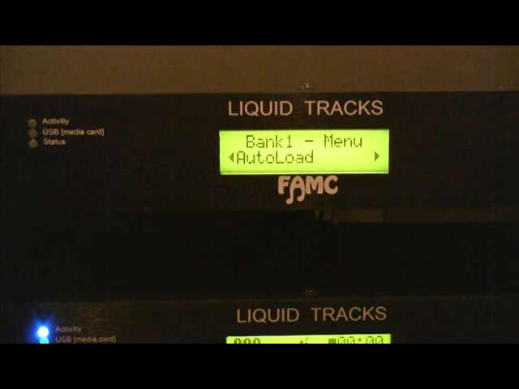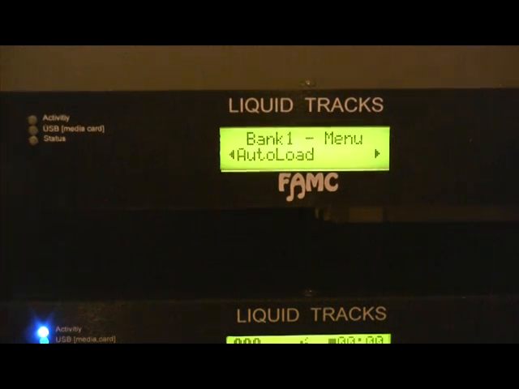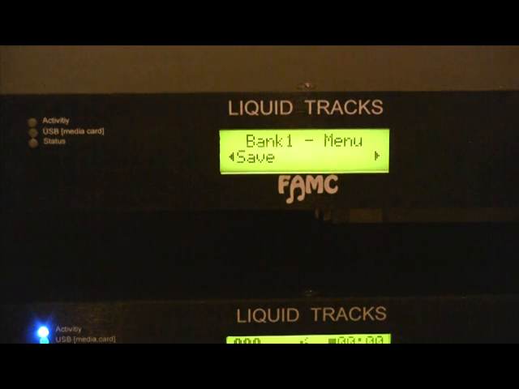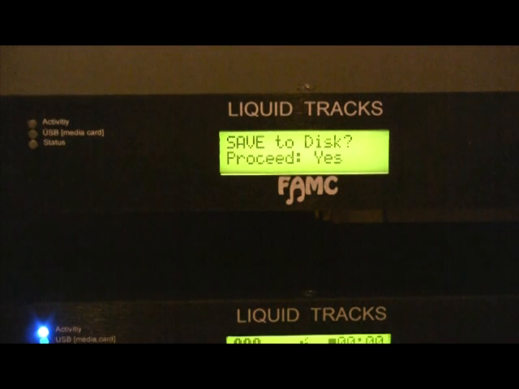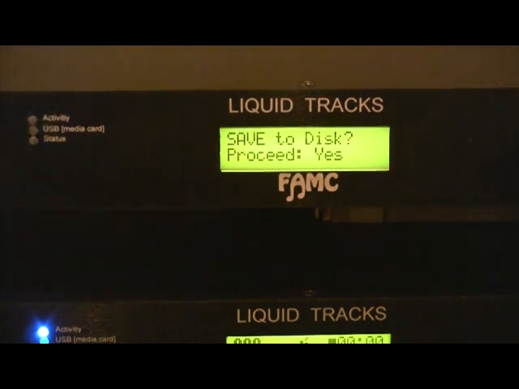If I fast forward to auto load, what that's going to actually do is just take that scan that I just did, and it's going to automatically populate the presets that are stored for this bank 1. Now you have to be careful because this will wipe out anything that you haven't already saved onto your USB stick. So if I want to save the old data onto this one, I can go ahead and hit save now. Proceed, yes, and now it's storing my preset file onto this USB stick.